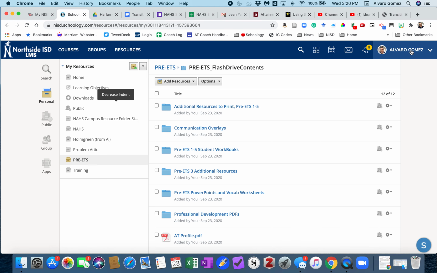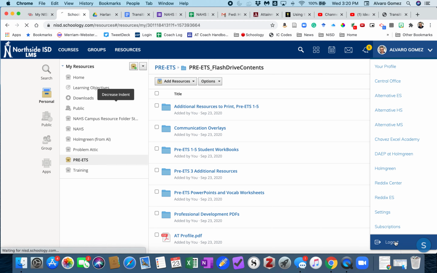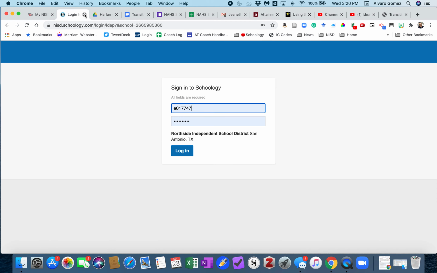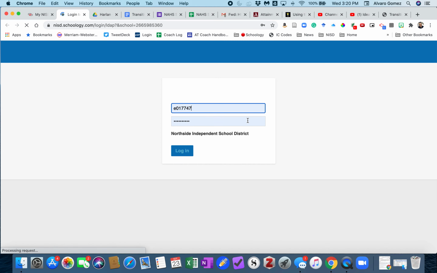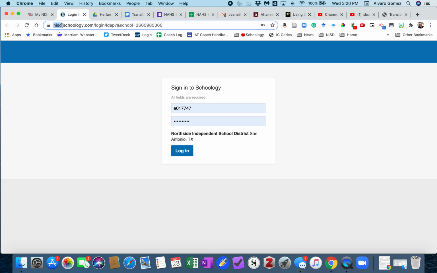I'm gonna log out so you can see. So right now, since the portal is turned off, when you click on it, it's going to bring you to this site, the nisd.schoology.com website. Okay, because there's also a schoology.com, but that one you can't log in. When you try to log in that way, it's going to tell you there's an error. So make sure it's nisd.schoology.com.